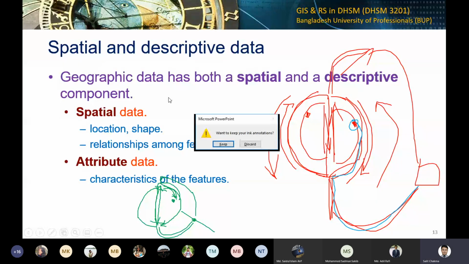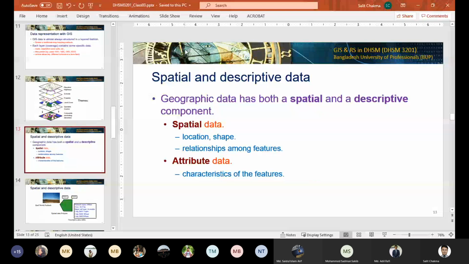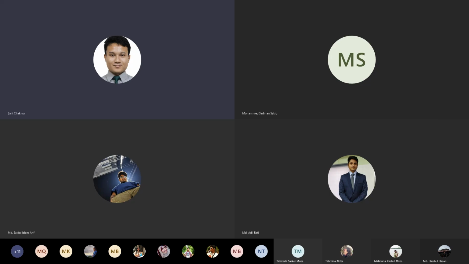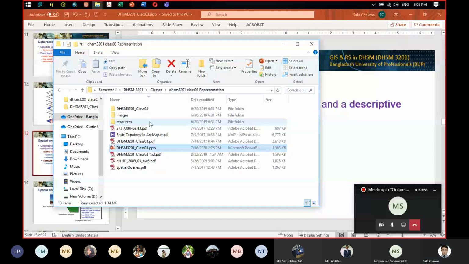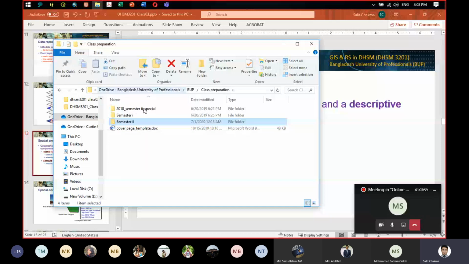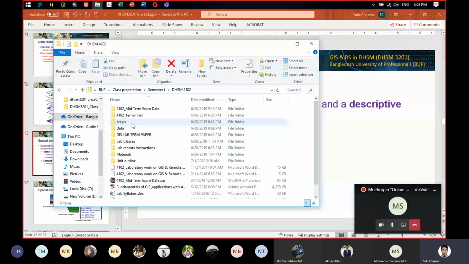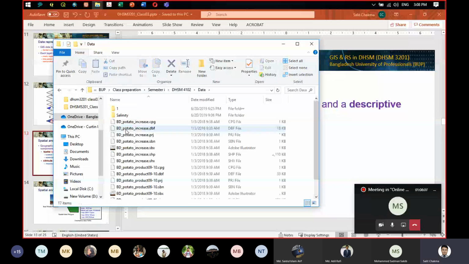Let me show you very quickly. Share my view, then we will try to do something. Let's see, where do I have some data? Let me go back to semester 1 for 102 data.